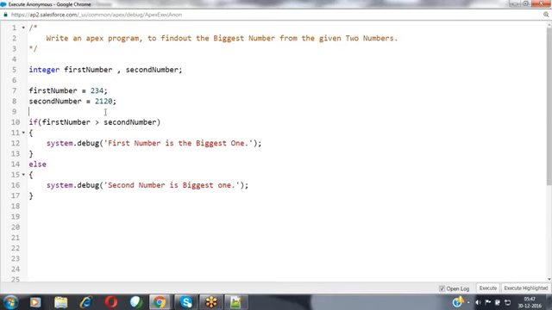Suppose, for example, both are the same. I'm entering 234. The first number is 234, and the second number is also 234. Now both numbers are the same. What will happen in this case? If I execute this program, which statement will be displayed to you? First number is the biggest one, or second number is the biggest one?